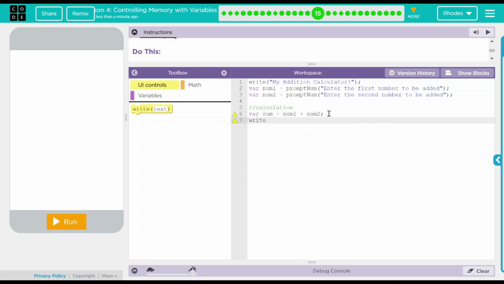And then I want to write "adding those numbers together equals:" These have to be in quotation marks. Remember, I want it exactly like it. And I want to have a little colon in there, and then I want to string this together plus sum. So hopefully, when I hit run, it'll write "adding those numbers together equals" whatever the sum of num1 plus num2 is. Let's give this a try.